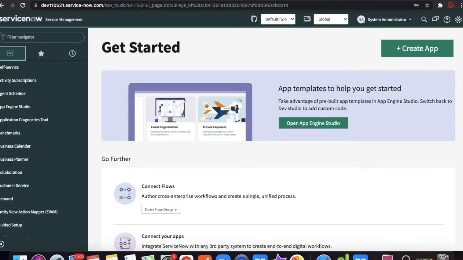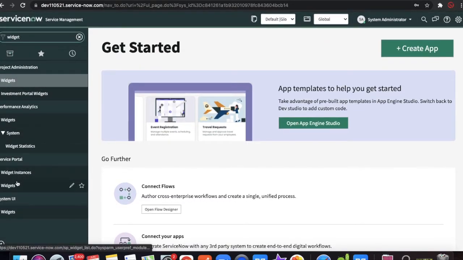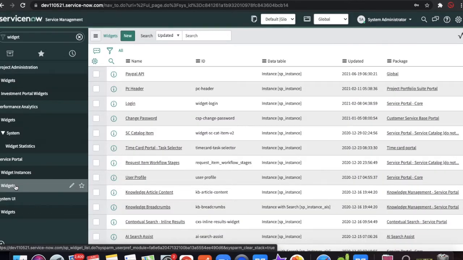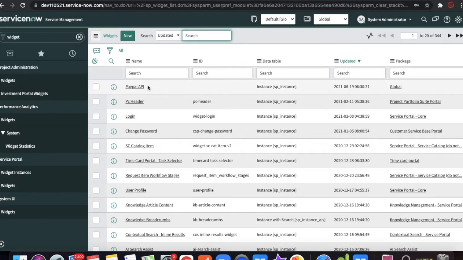So I already created a PayPal button widget in my system, but today I'll create the PayPal widget again, step by step. So first of all, I need to type widgets here. Under the service portals, you will be able to see one module called widgets. So I'm going to create one more widget here. I already created the PayPal API, but to demonstrate for you guys, I'm creating the PayPal widget again.